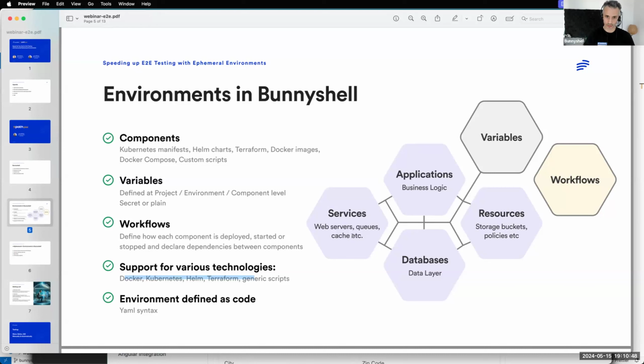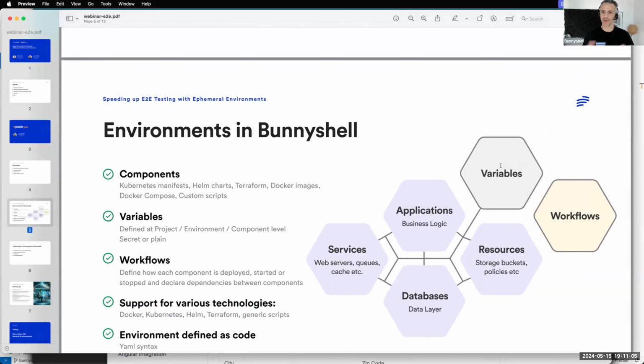Environments in Bunnyshell comprise services like web servers, queues, caches, databases, applications that we build from your Git repositories, and variables. Environment variables are the glue that hold everything together. And on top of this, we define workflows that allow defining specific steps in which all of these are deployed and how to automate the environment.